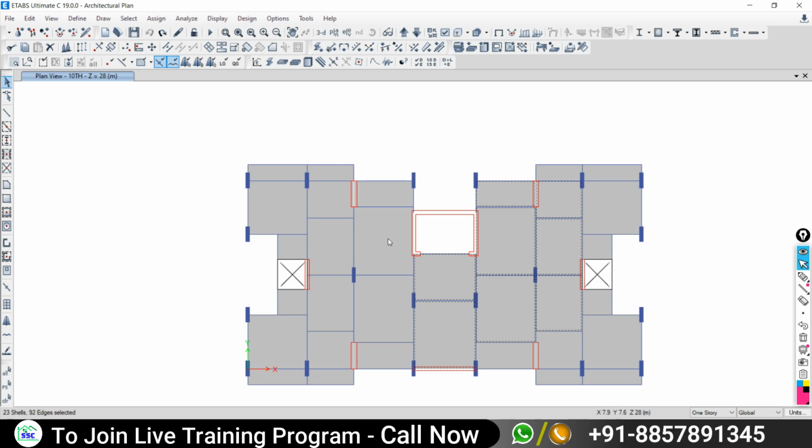Tell me, is it the effective way? Suppose we have to select like this for 5 different floors, is it the effective way, time saving? No. Is it the right way? No. So then what? How can you make the selection of only the floors?